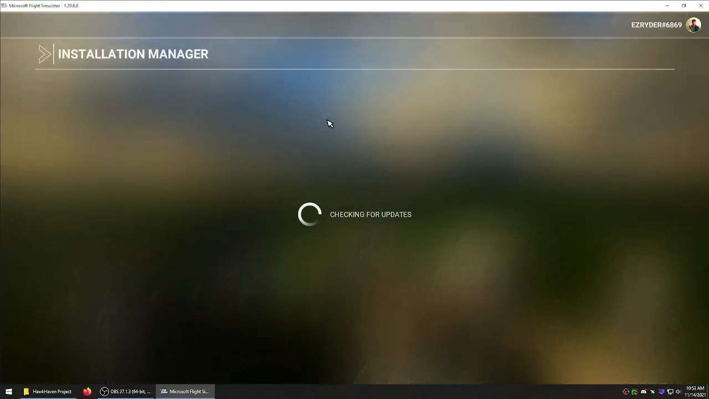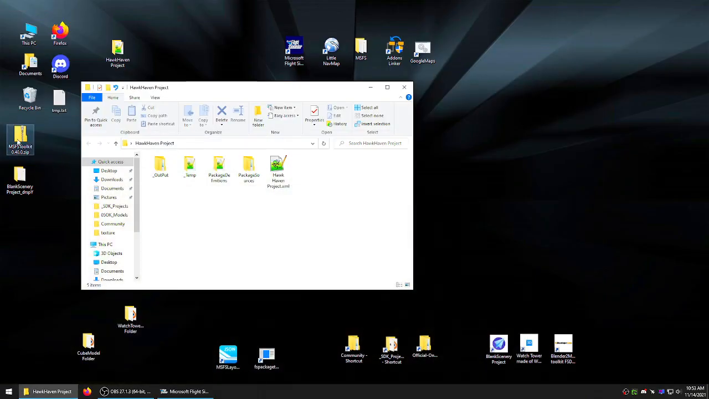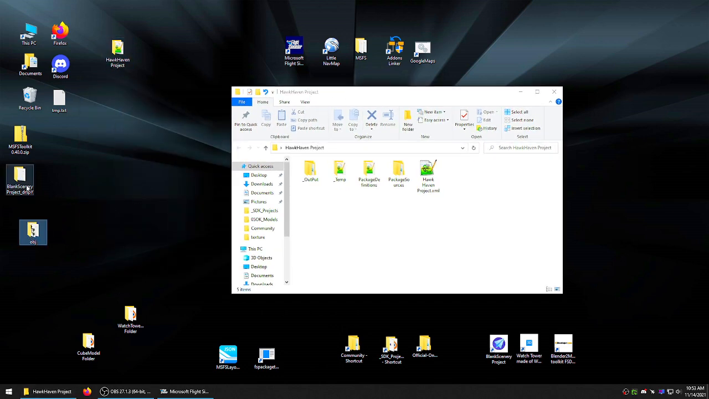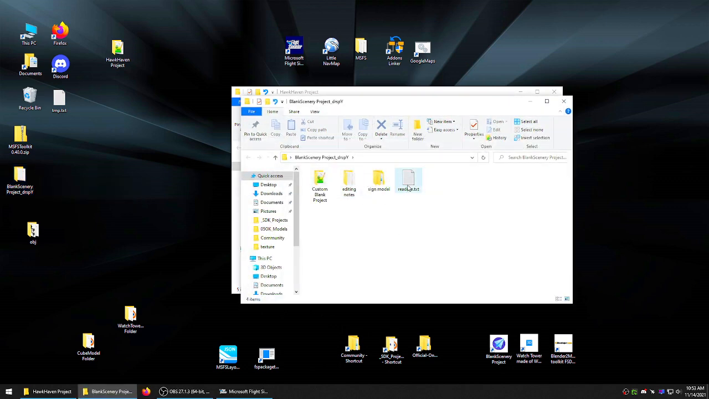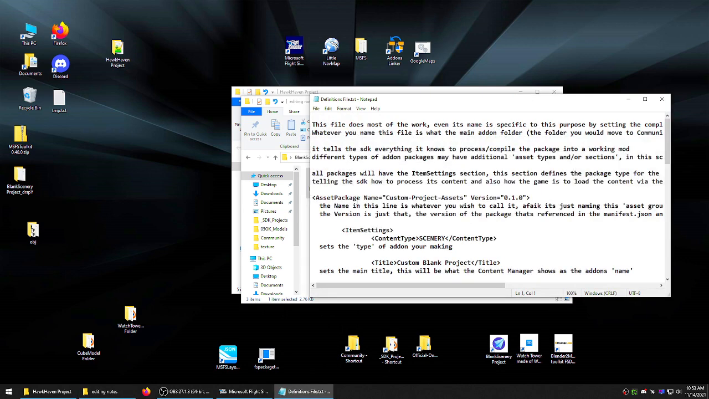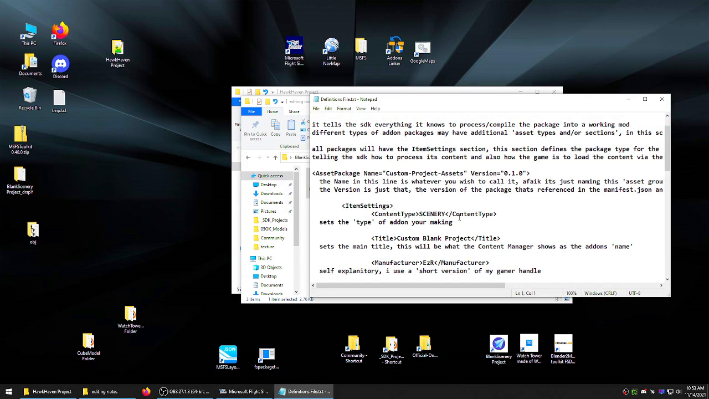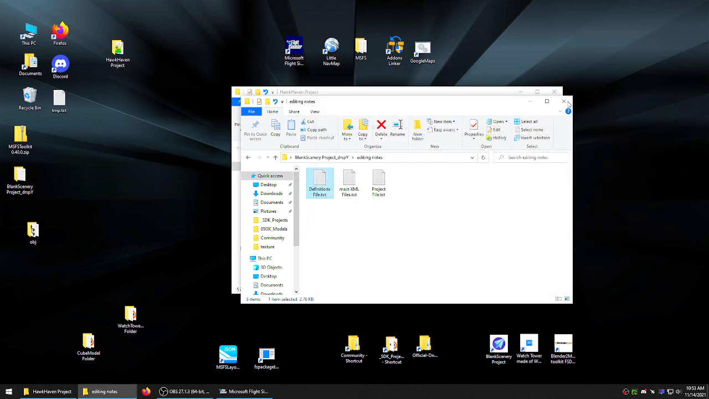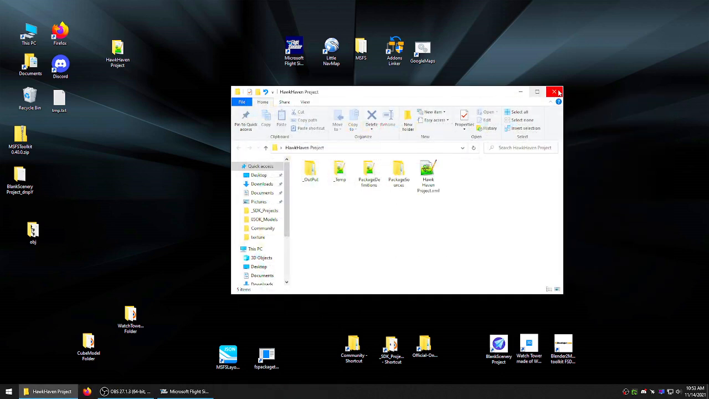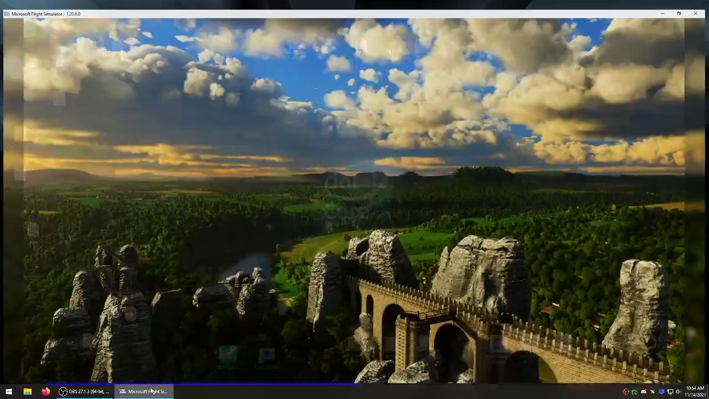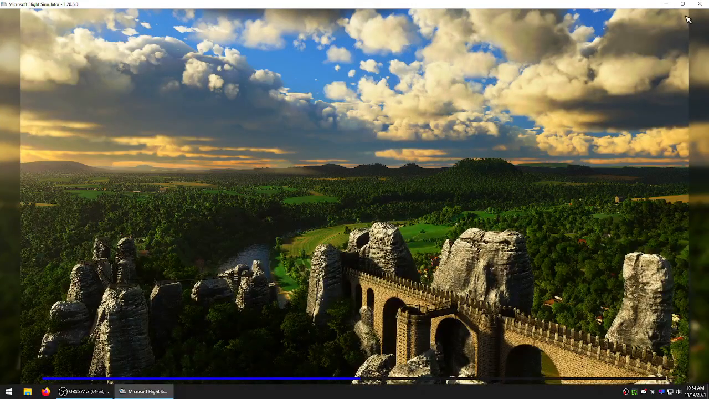I do have some text in that download for this original package, this blank scenery package, and like I say, I will put the links there. I do have some text, editing notes, that tell you what each thing does, but I'm not sure if that may be more confusing than helpful to a lot of people.